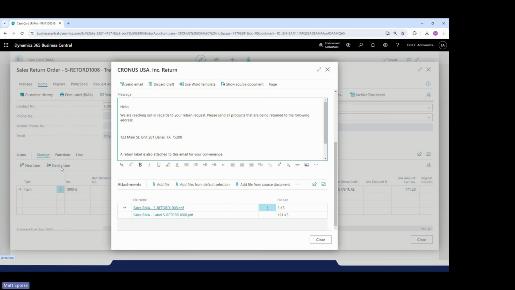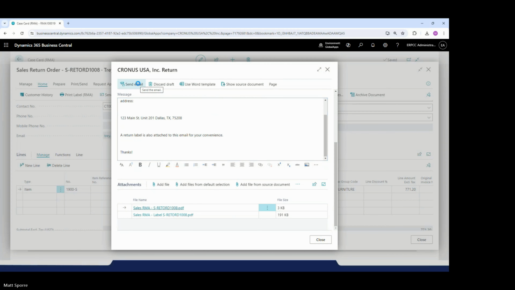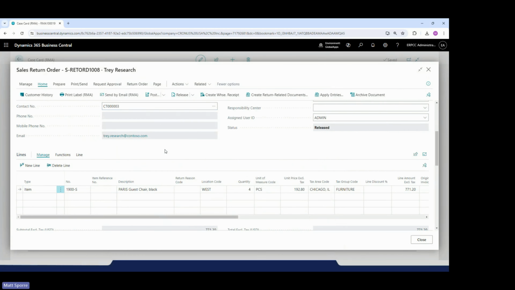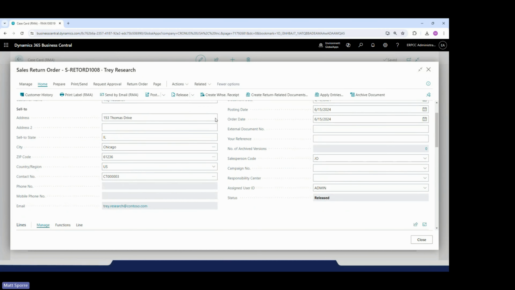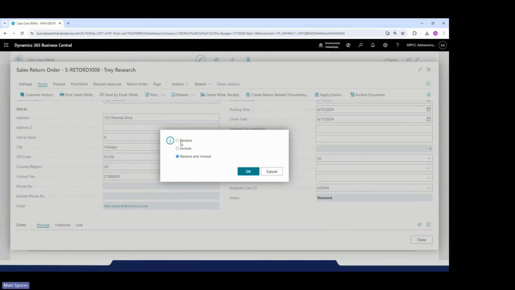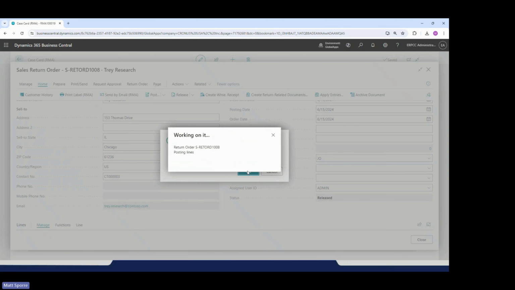There are 2 attachments on this return. First is going to be the actual return order, and then also the return label. This isn't going to be a FedEx or a UPS label, but this is actually just going to show the address of the warehouse that this is being returned to for visibility on the customer side. All right. So from here, I can go ahead and send that email directly to the customer. We'll say some time has passed and we've finally received those goods. All right, so I'll go ahead and post the receipt of that return.